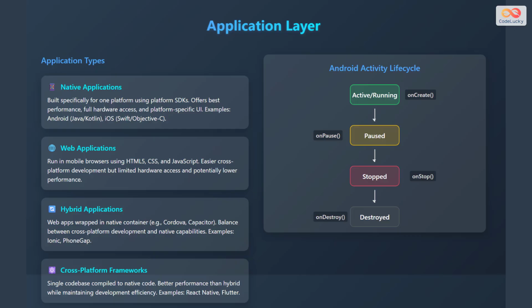Web applications run in mobile browsers using Hypertext Markup Language 5, cascading style sheets, and JavaScript. They offer easier cross-platform development, but limited hardware access and potentially lower performance. Hybrid applications are web applications wrapped in a native container. Examples of this include Ionic and PhoneGap.